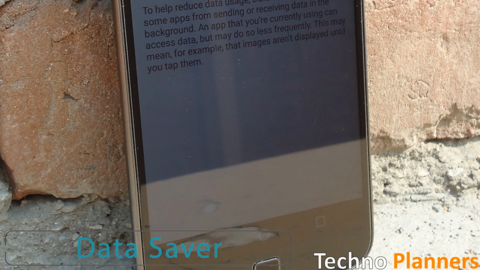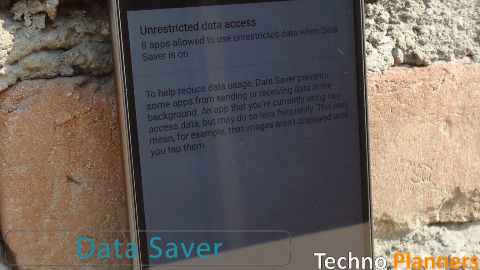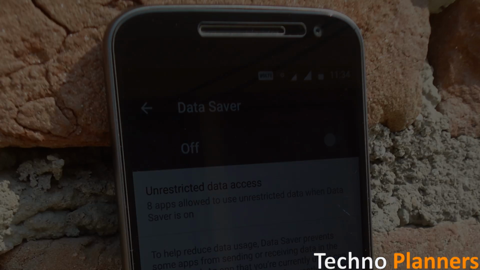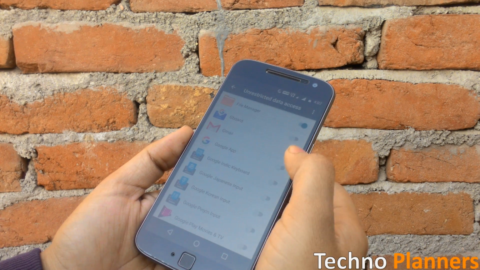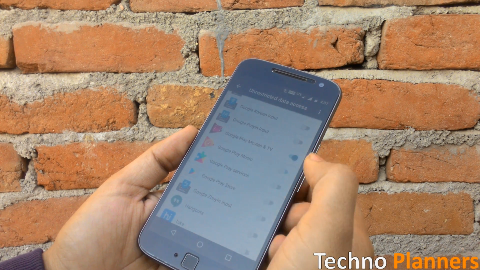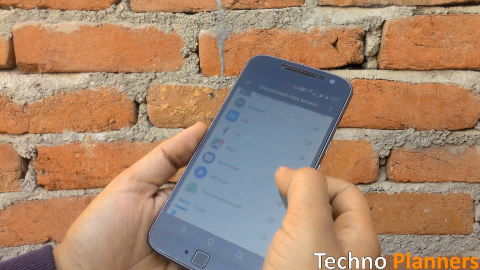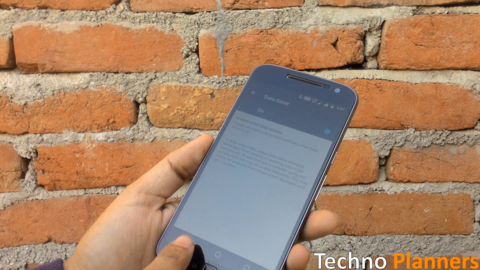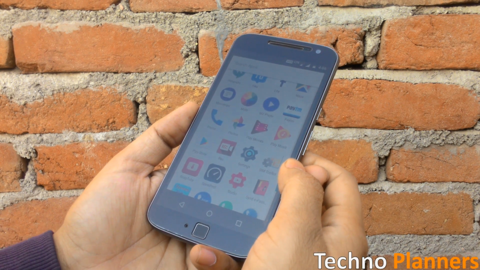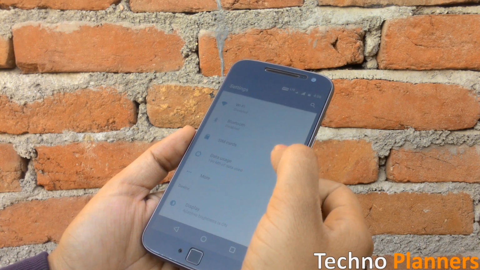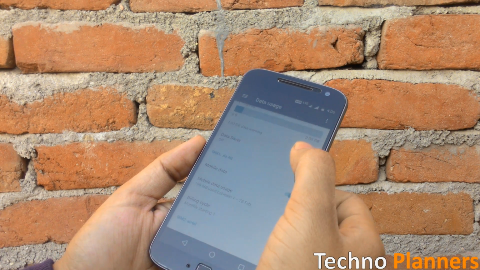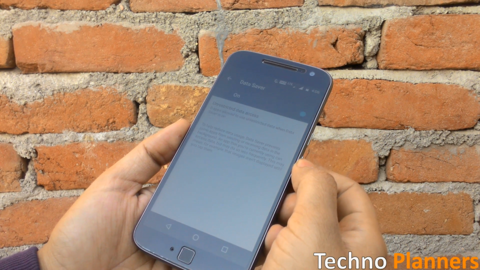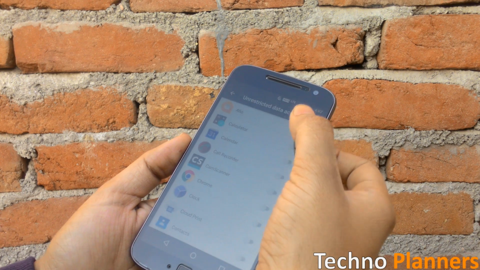Data Saver helps reduce mobile data usage. When Data Saver is on, applications running in the background will not be able to access mobile data. An app that you are currently using can access data but may do so less frequently. You can also choose which apps have unrestricted mobile data access. To turn Data Saver on, open settings from the app tray and go to data usage, then tap on Data Saver. To adjust data access for individual apps, go to unrestricted data access.